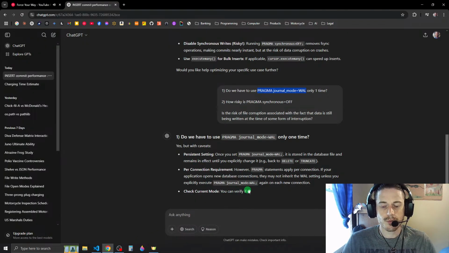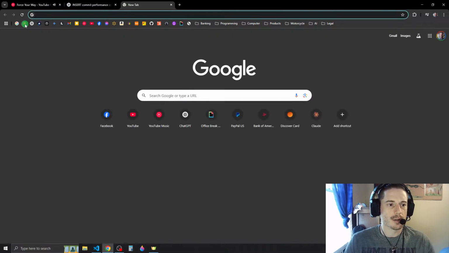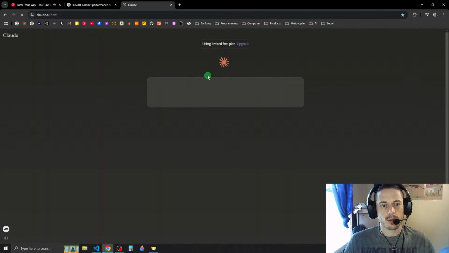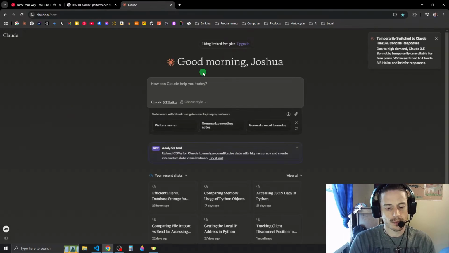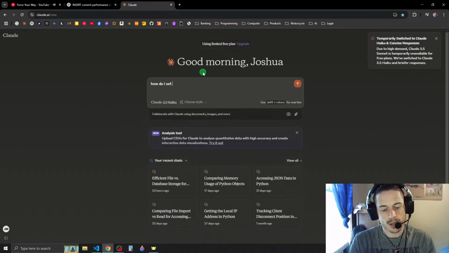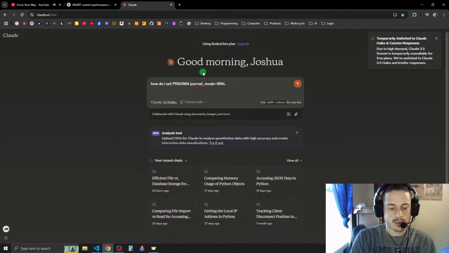Okay, check current mode. You can verify if WAL is properly set. Okay, yeah, this is so slow. I'm gonna have to open up Claude over here. Say, how do I set WAL mode with SQLite3 Python?